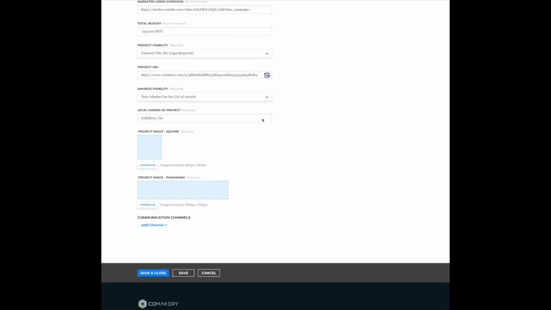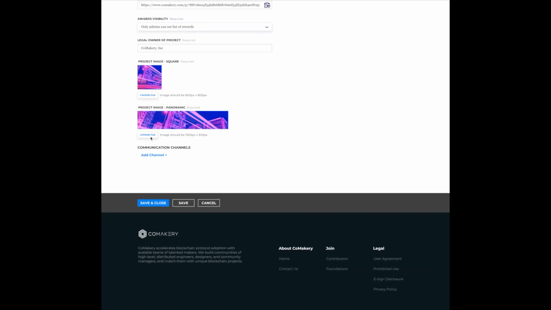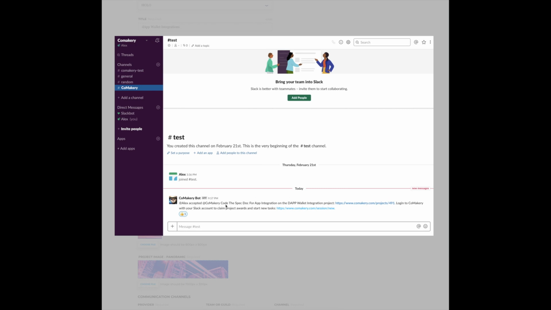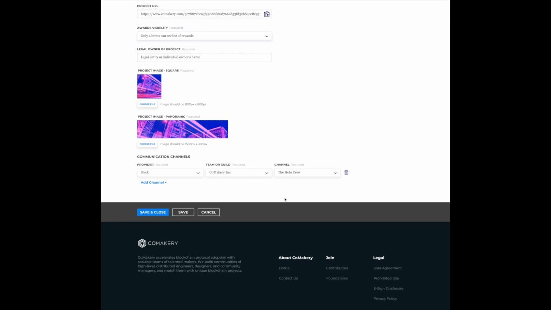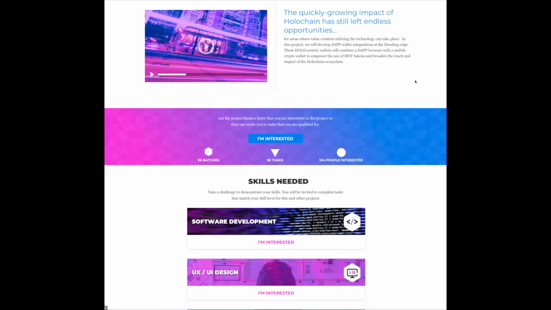Provide the legal owner of the project. Then attach images which will act as the header on the project landing page. To finalize your setup, add a communication channel on Slack or Discord, where team members can be recruited, discuss your tasks, and get notified about task progress. Here's what the messages will look like inside of your Slack channel when you accept a completed task. An owner now has a landing page to help market the project and gather interest.